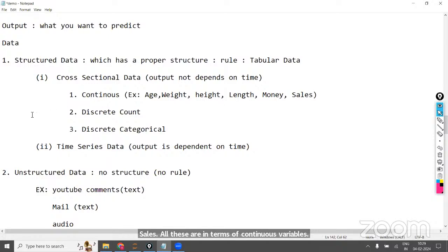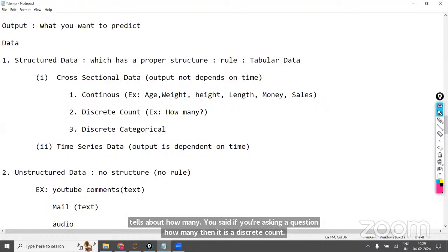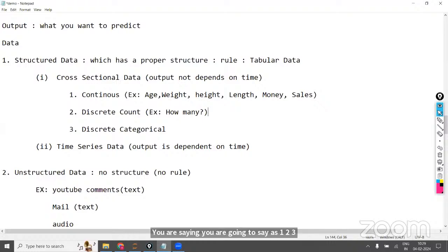Now, what is meant by discrete count? Discrete count means it is a count variable. It tells about how many. If you are asking the question how many, then it is discrete count. You are going to say 1, 2, 3, a number like this. You can't say 1.2. Discrete count means how many.